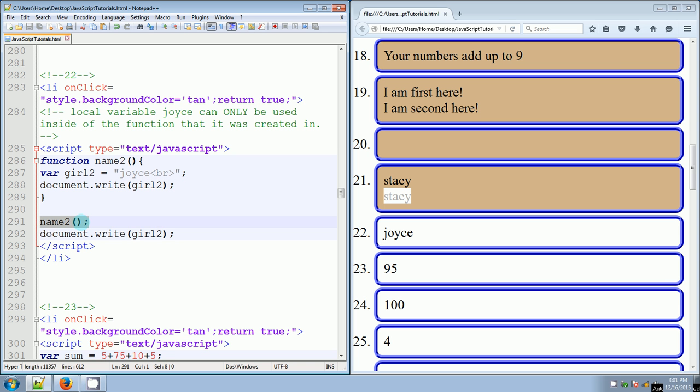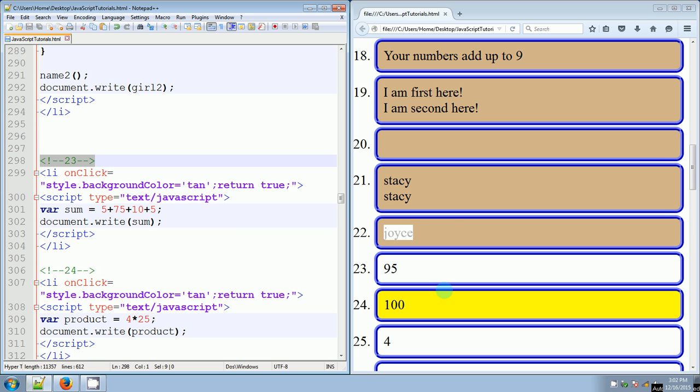Here we call it, so this is what's actually going to spit out the name Joyce, because we're calling the function itself called name2. But then when we use the document.write girl2, this is actually asking you to do something outside of the function name. This gives us the name, but this won't, because girl2 is created only in the function. So only calling the name of the function will let it work. So here we only have one Joyce instead of two of them. This didn't work for us. And script and list item. Now we're on the 23rd one.